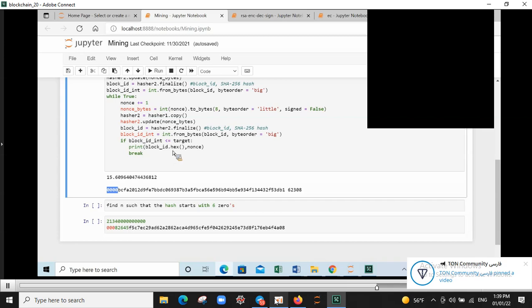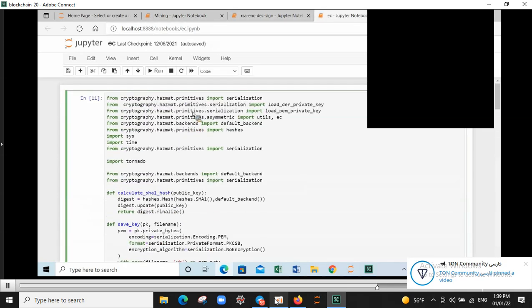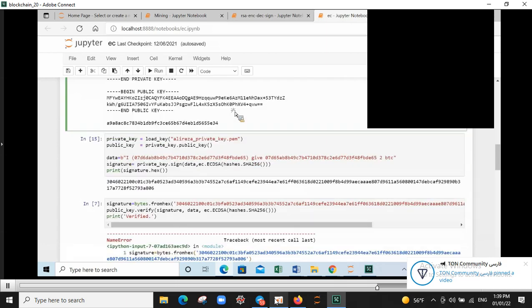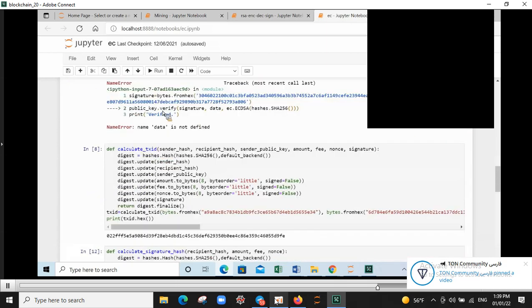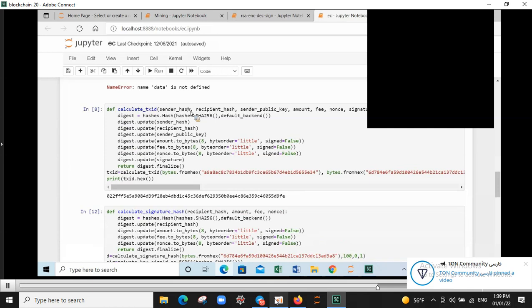In fact, here, as you can see, we just need the recipient hash, recipient address. But for the sender, we need the sender hash and sender public key.